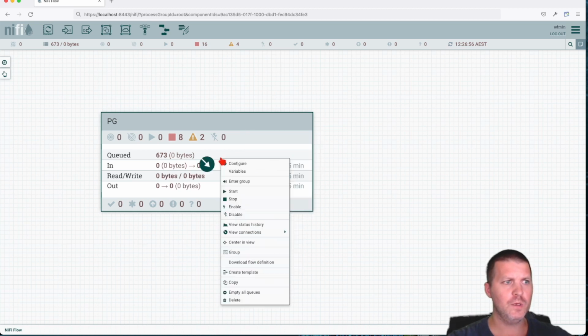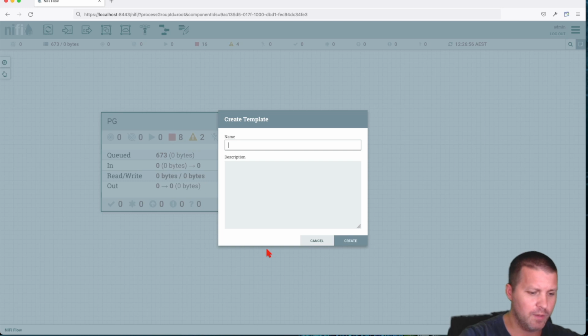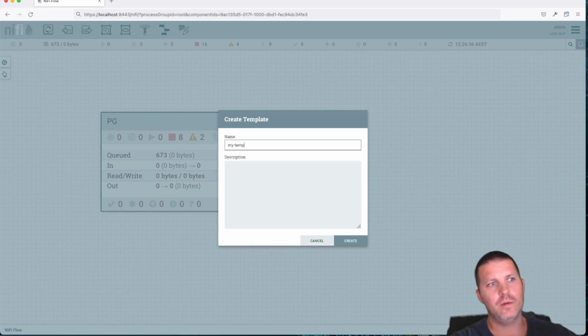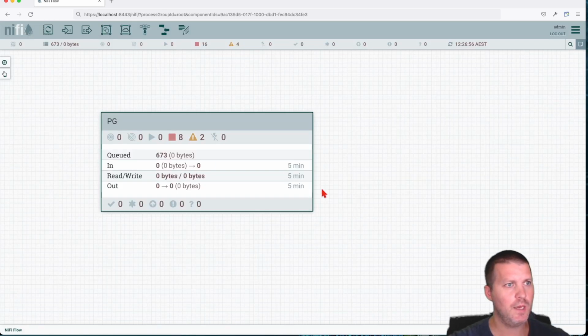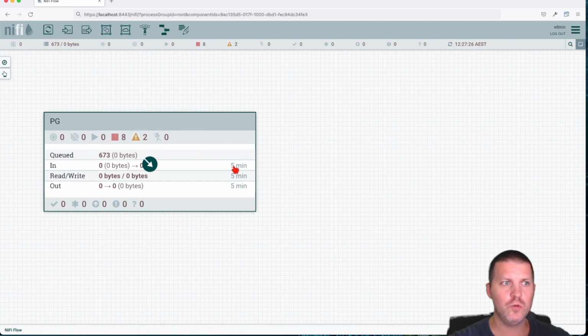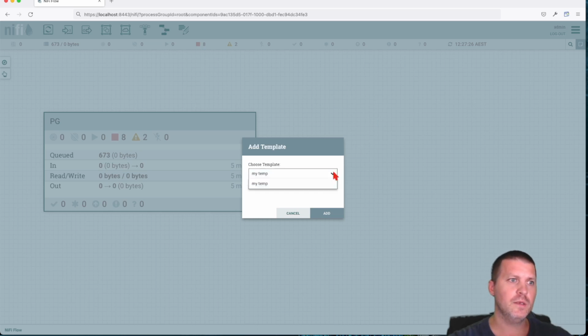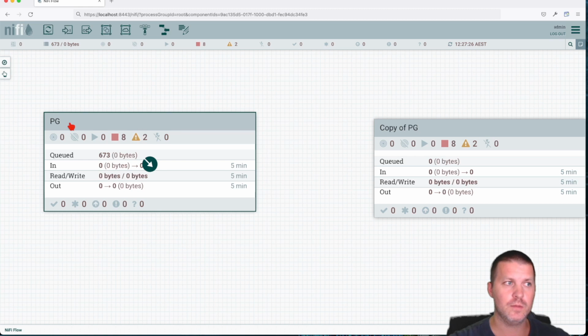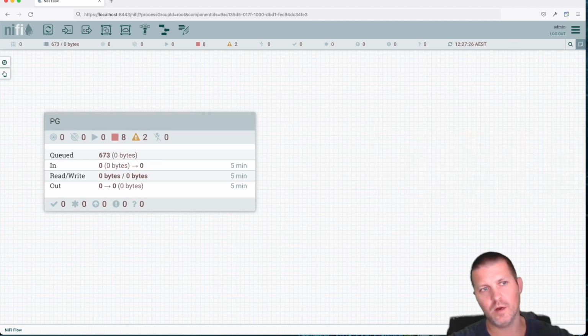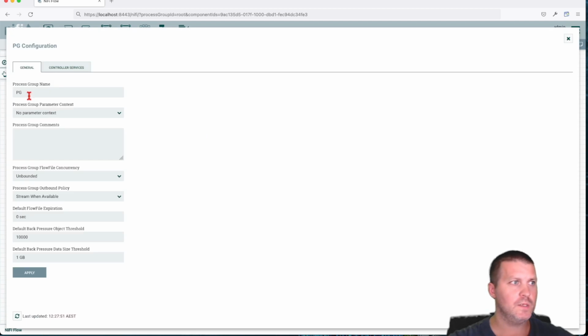So you click right and go here and say create template. I'm going to name it my template and say create. It gives us feedback saying it was created with success. Say okay. Now I want to use that template to create a new process group for a different thing, but the functionality will be the same. So you click on this one and drag, and it gives you a list of your existing templates. You click on it and add it. Since we already have a PG on our canvas, it gives you the name copy PG, but let's move it and say PG1. Let's apply this one. Cool. And save it.